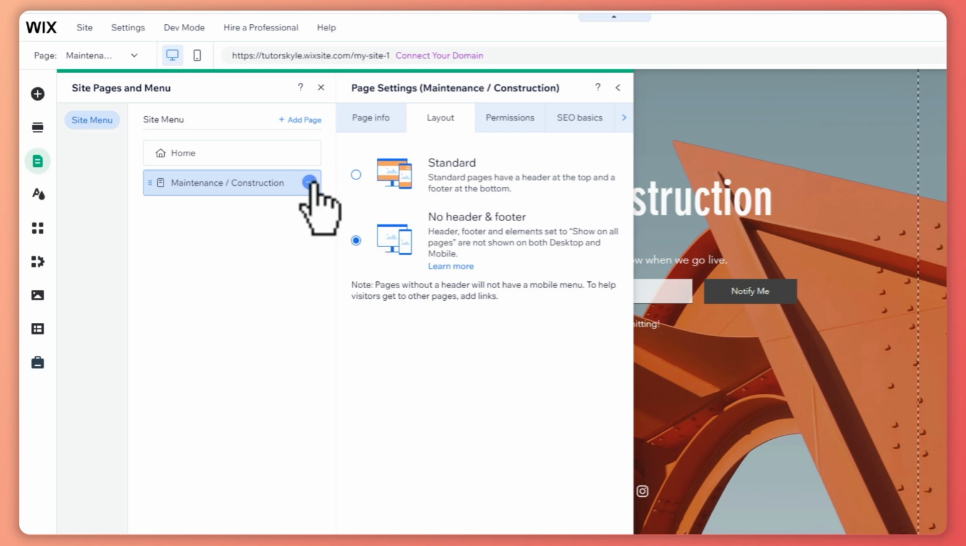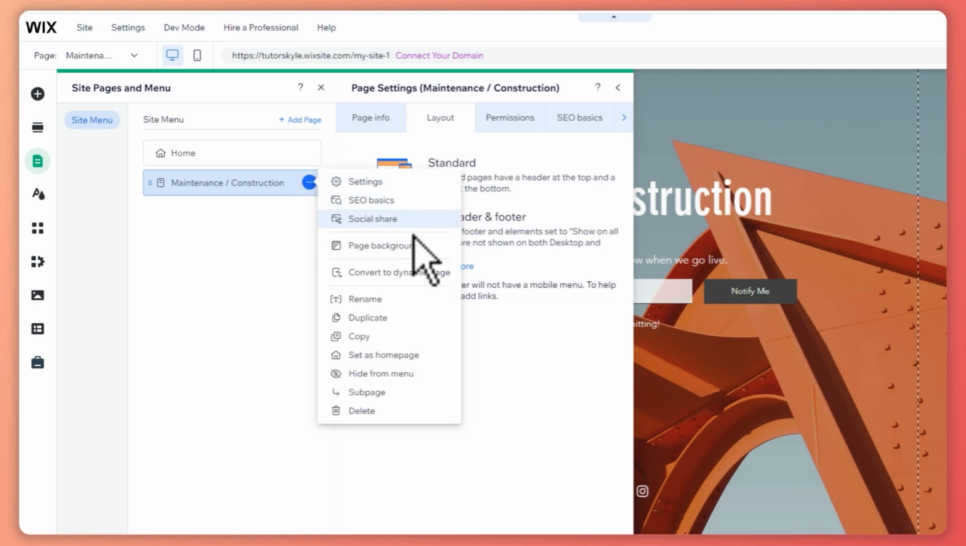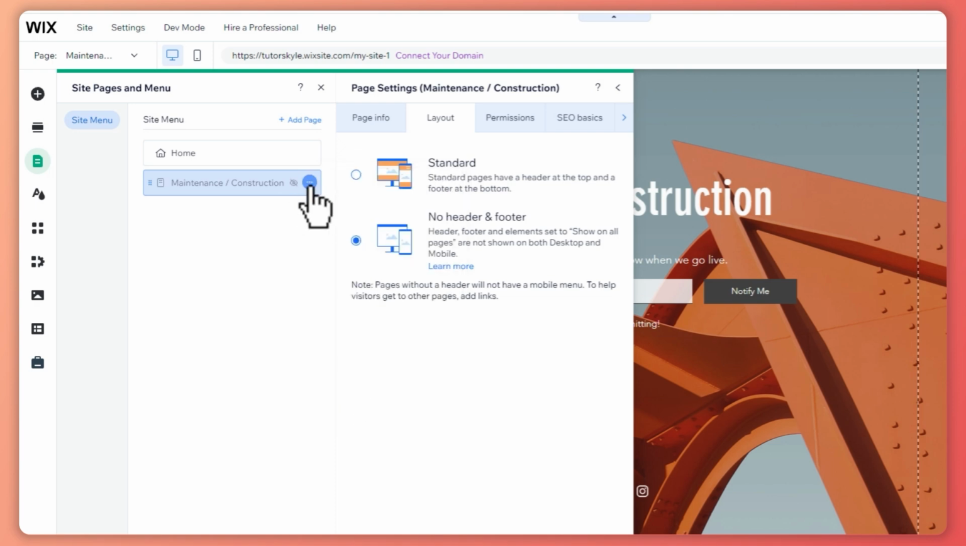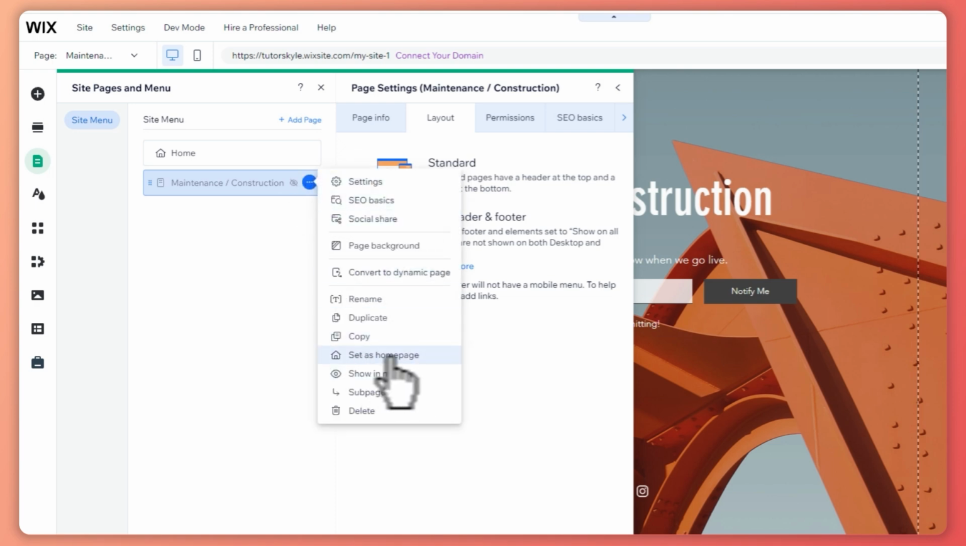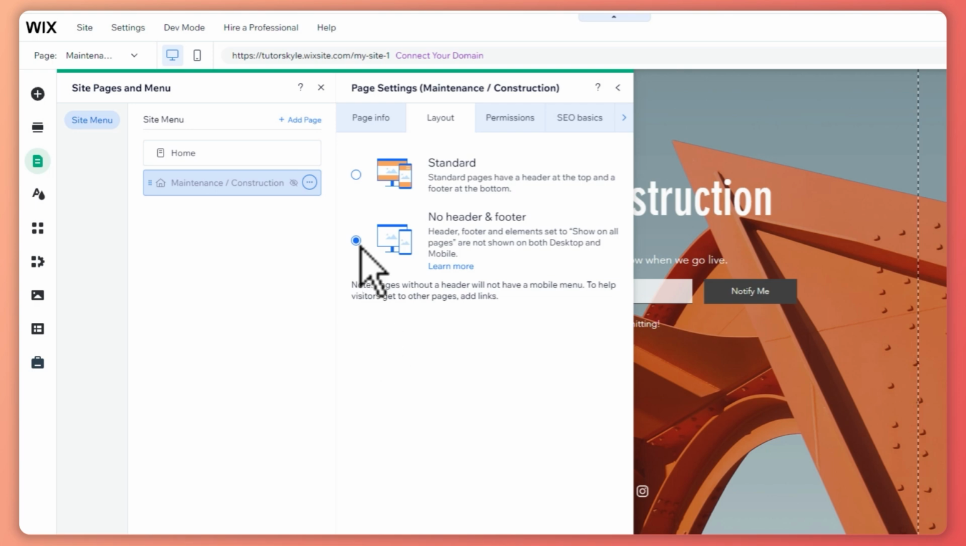And then after that, you want to click here again on the three dots, and then from here go for hide from menu. And then the next thing is you want to click here again, and then from here set as homepage. And there you have it.